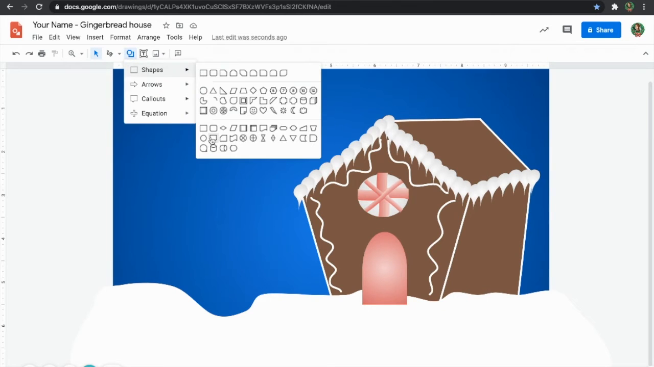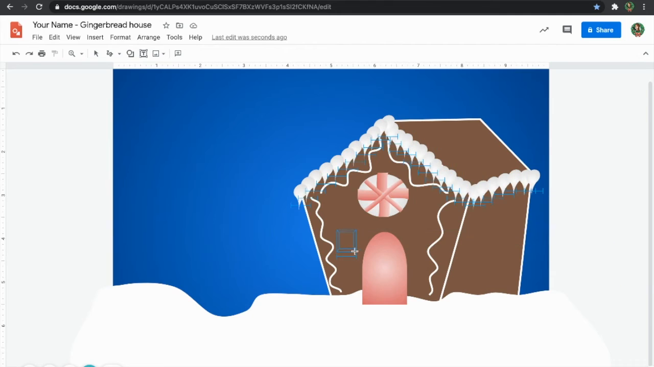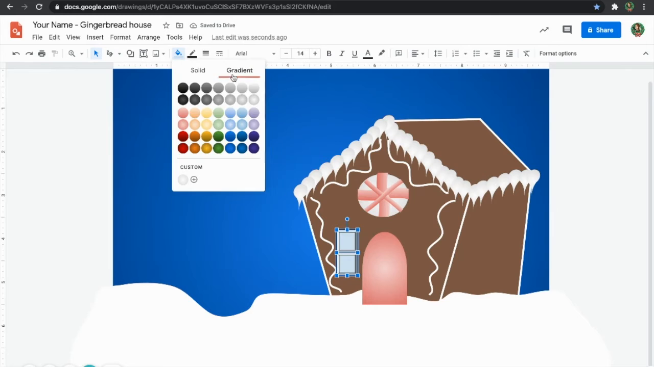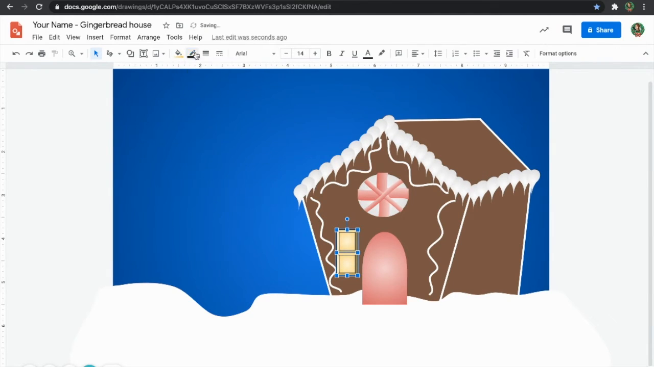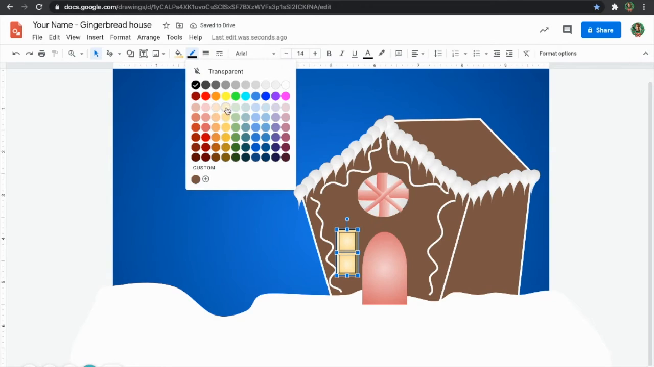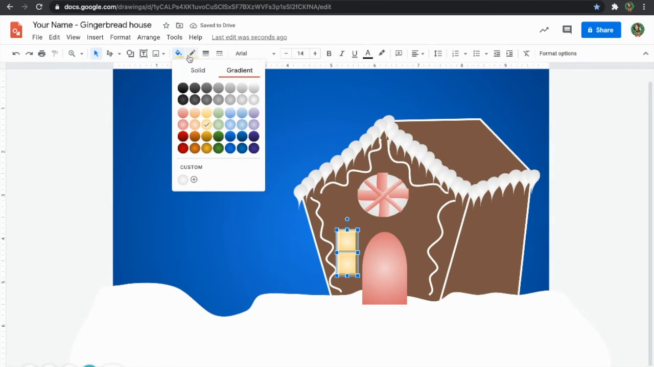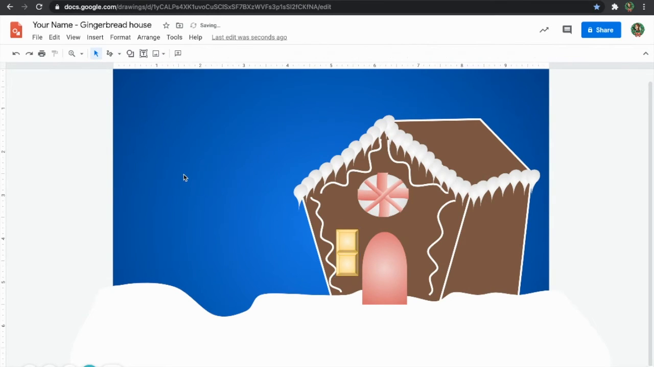We need some windows. So you can really choose any shape that you want for this, but I'll use the bevel. I'll make one window. I'll duplicate it. Put it underneath. Line them up. Then I'll press shift and click. I'll change the color of both of them. I'm going to use a gradient. Use the yellow gradient. I'm going to change the outline color to pale yellow. Maybe not pale yellow. Maybe a medium yellow. Yep, that looks good.